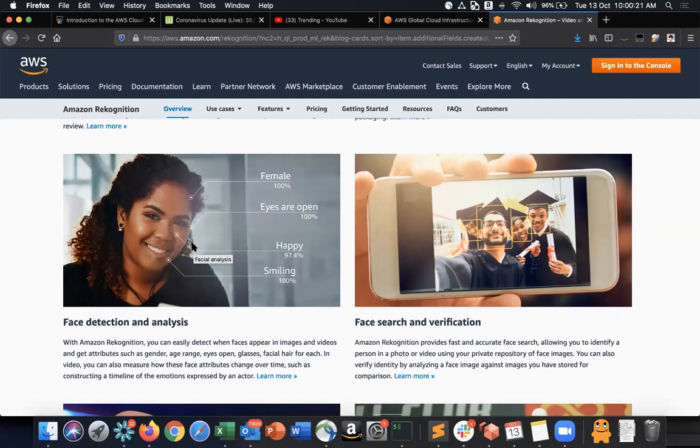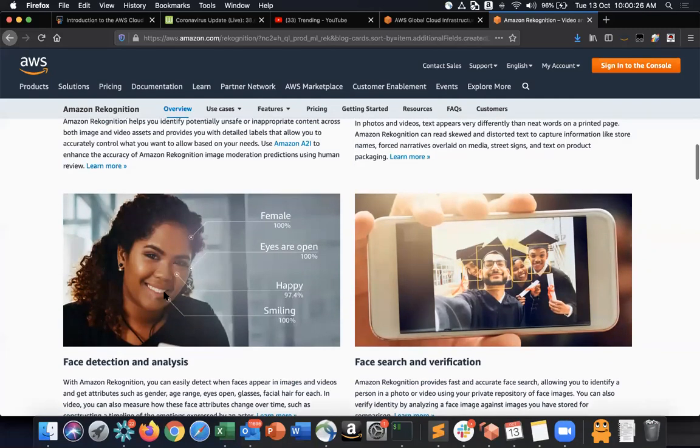So you can just do the authentication using your face. In this case, you see there's a woman who's smiling, right? It tells that she is a female by just looking at the characteristics of the face, hair, and things like that. It tells that the person is a female, and the eyes are open 100%. And based on her expression, it says that she is happy, 97.4% happy, and she's smiling. She's giving a very nice smile, 100% smile, right?